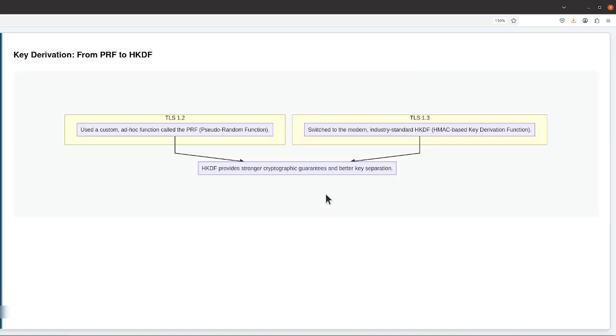Key derivation. From PRF to HKDF. The final piece of the puzzle is how the session keys are derived from the shared secret. TLS 1.2 used a custom function called the PRF. TLS 1.3 switched to the modern, industry-standard HKDF, which stands for HMAC-based key derivation function. HKDF is designed to be more robust and provides stronger cryptographic guarantees.